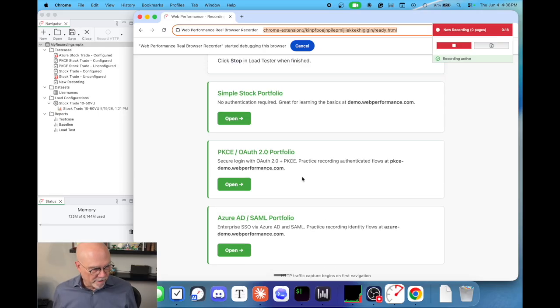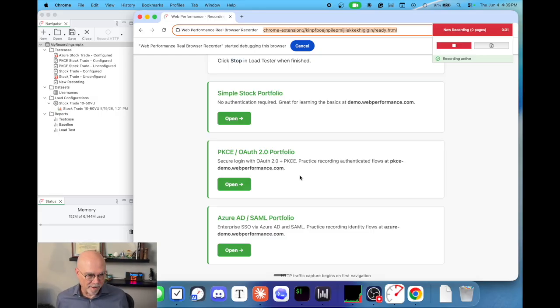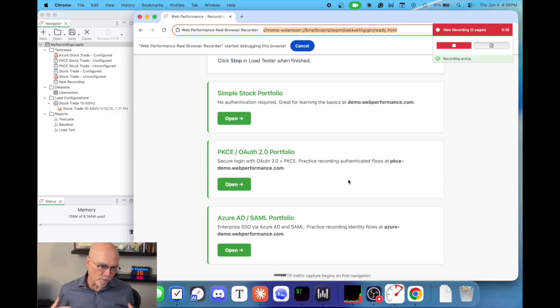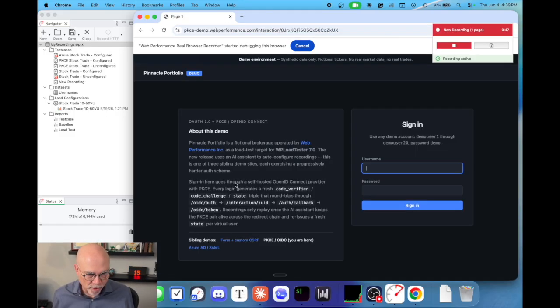We've now included 3 demo apps that you can practice on to do your test case development. The simple one just works with minimal input from you. The Pixie version with OAuth requires a couple of iterations with AI to work, and then the Azure SAML portfolio is, you're looking at a good 15 minutes interacting with AI to get that one to work. Let's just go with the middle one then, so we can show off the AI. Let me log in.